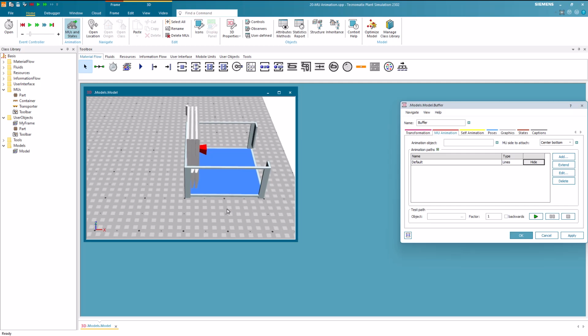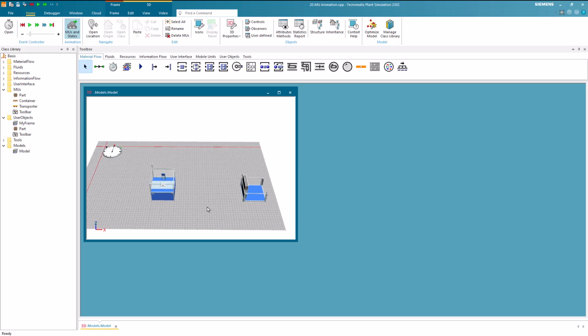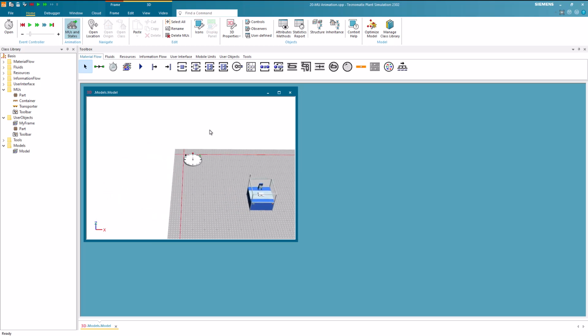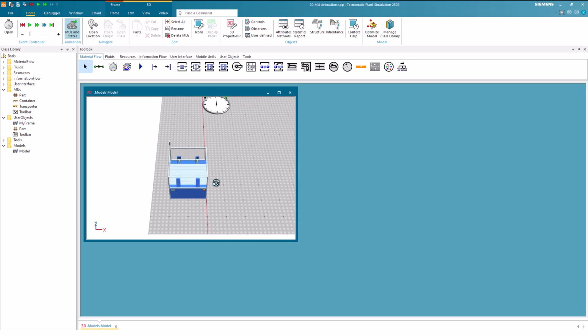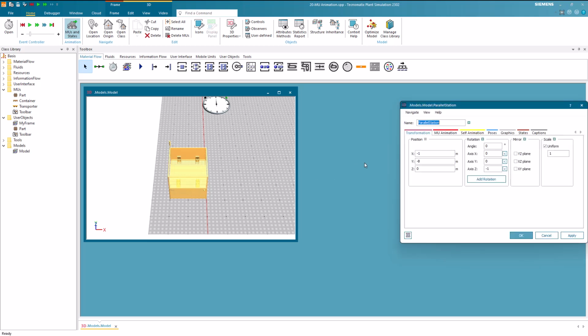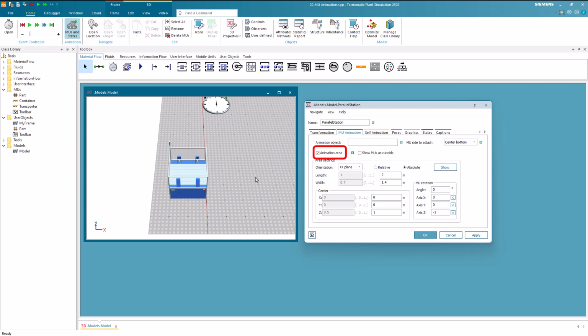As demonstrated, the station animates just one part at a time. Let's explore the parallel station, which has the capability to animate multiple parts simultaneously. To do so, we insert a parallel station. If we now again open the Edit 3D Properties dialog and switch to the MU Animation tab, we can see that there is an animation area which is activated.